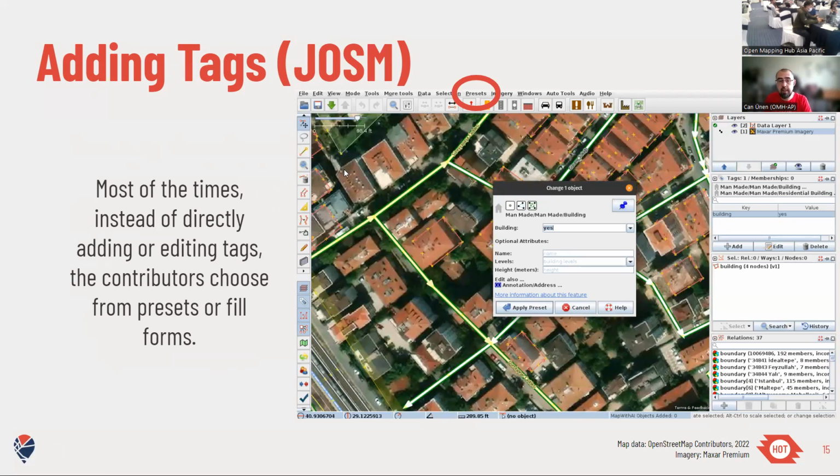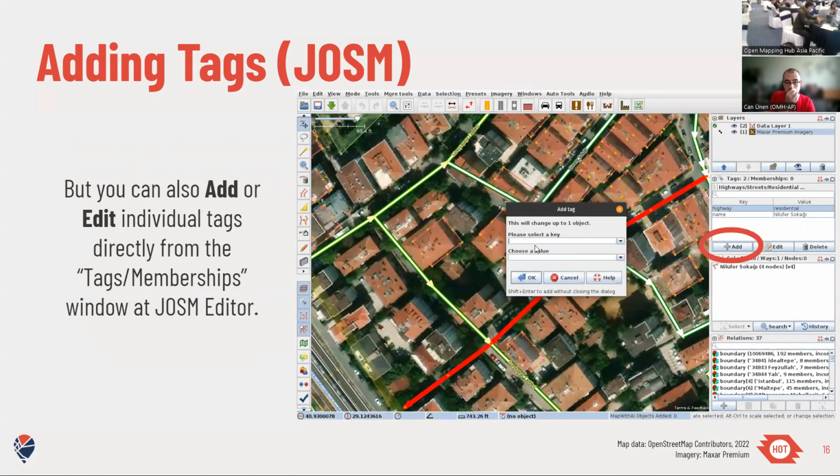Instead of directly adding and editing tags, you can go to the presets menu and look for the general, most common object types as presets, so that you can choose from them. And if there are tagging combinations, they are associated there. If there are any additional supporting tags, you can also add things like name, levels, height of the building, etc. If you're adding a building, and there are other relevant but optional tags, you can also add those. Or if you know the tag, you can go and edit directly there.